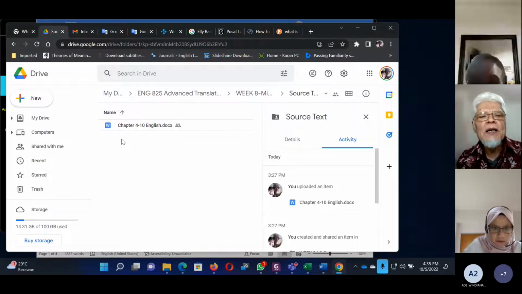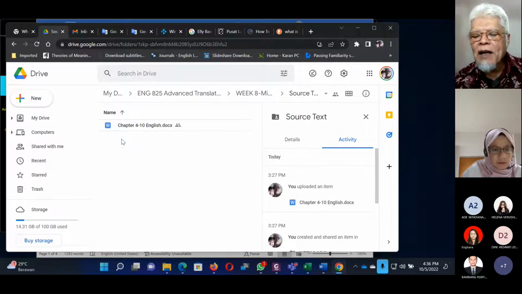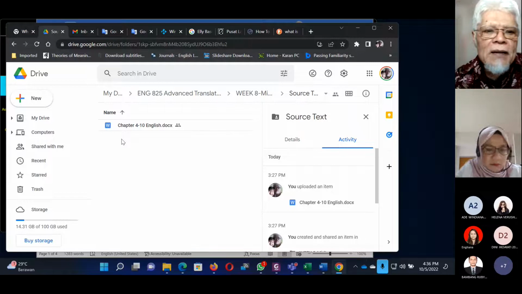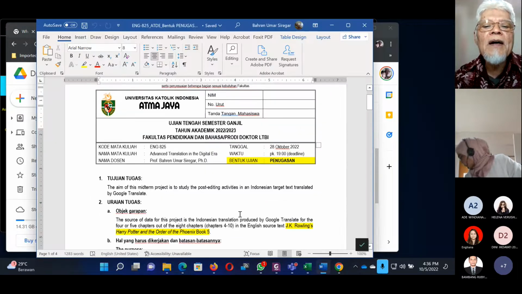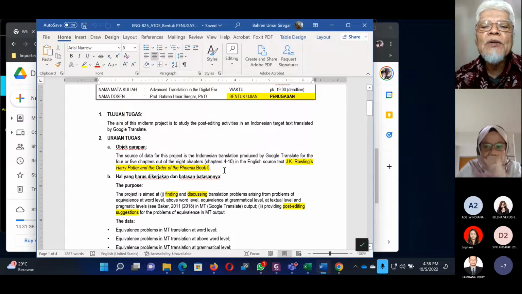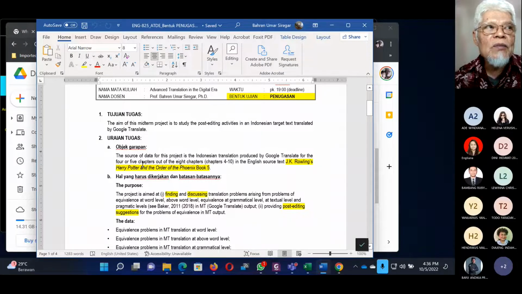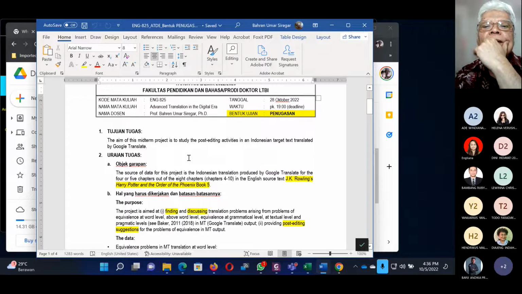So chapter 4 up to 10, it means we have 4, 5, 6, 7, 8, 9, 10, 7 files, I mean, 7 chapters there. But according to the description here, I think you can select only 4 or 5 chapters, not all the chapters in that folder. So there will be about 2 or 3 chapters left there, right?